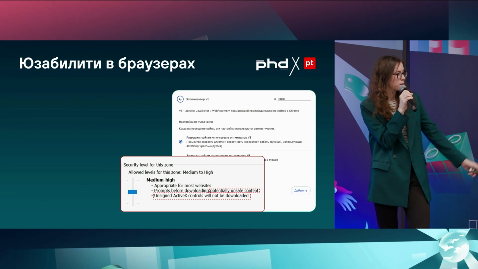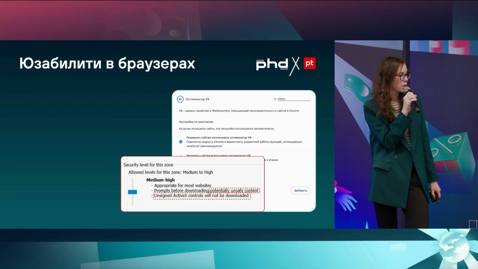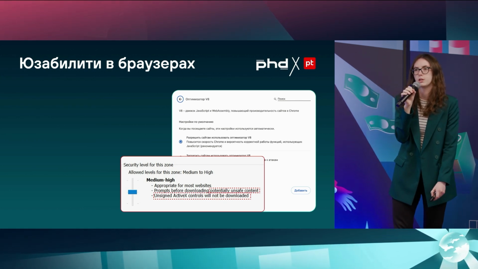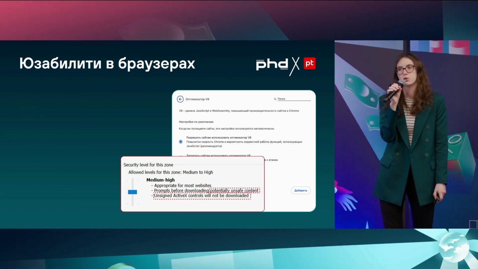And what is medium and high? Medium-high, it does look a little bit strange. Okay, here's what it says, that it's appropriate for most websites. Now, what is most websites?